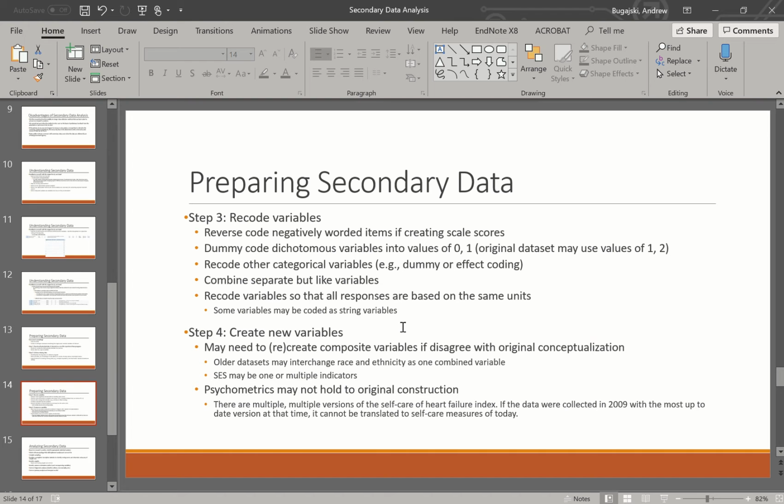There's a phenomenal possibility you're going to have to create new variables. You might need to create or recreate composite variables if you or your research question disagrees with the original conceptualization. Older datasets may interchange race and ethnicity as one combined variable, and socioeconomic status might be one or multiple indicators. So you might need to parse that out or combine stuff, just depending. Those are two common examples that have changed historically over time: what comprises them, how they've been defined, and how they've been coded differently over time.